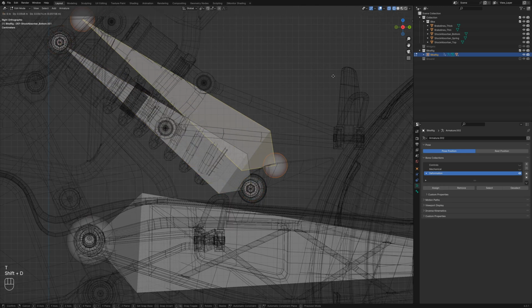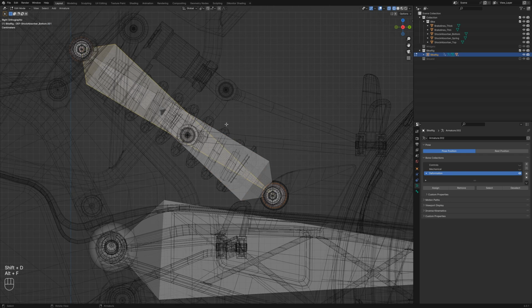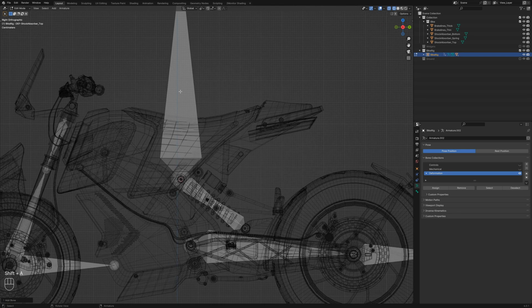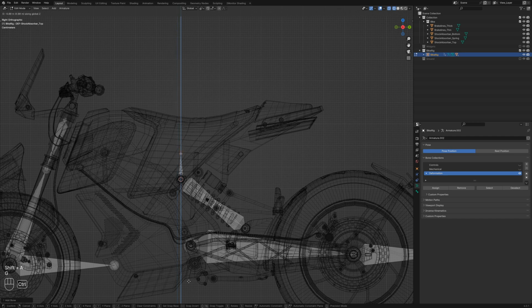We're going to duplicate it and we're going to flip it around. So we've now got the same thing going in the opposite direction. And this is going to be our shock absorber top. The only other thing that we need for this part is two bones at the pivot points, which are going to be our targets. So let's just move this one down.